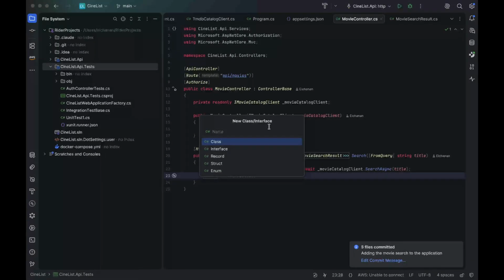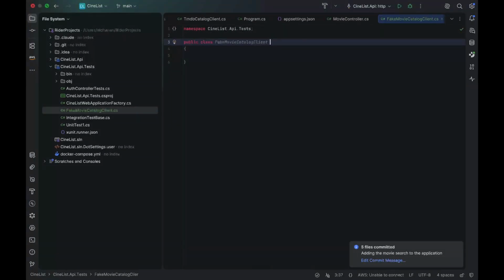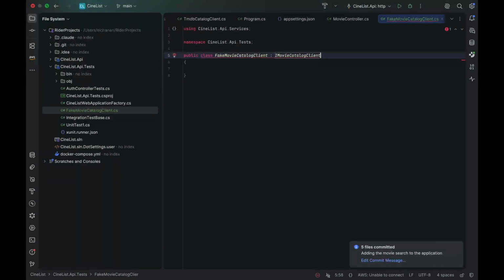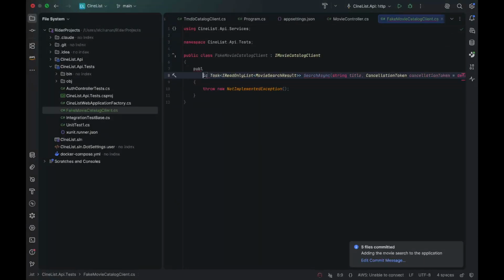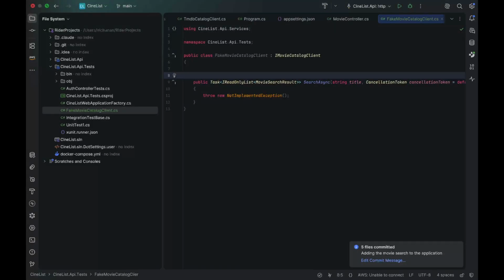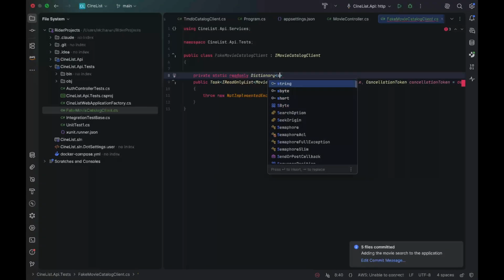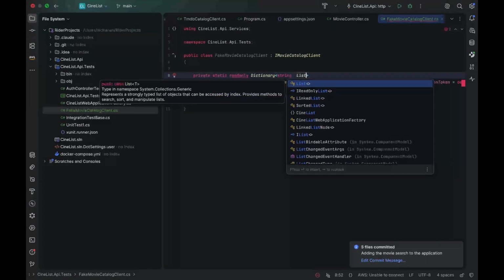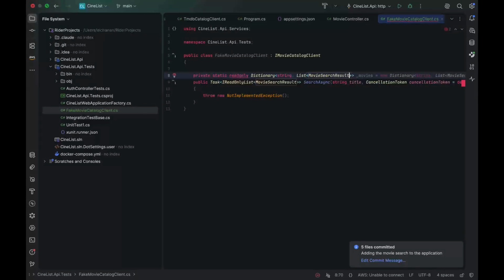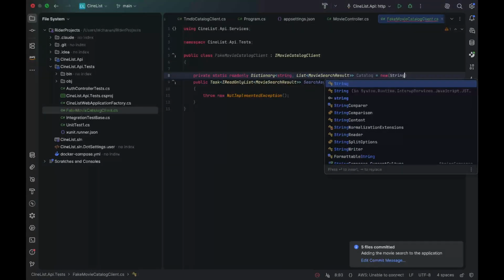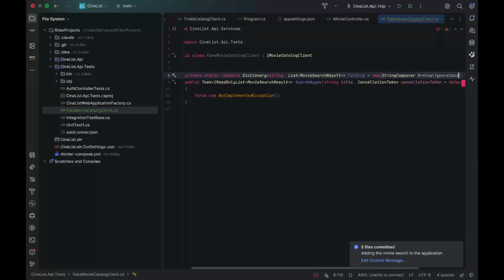So right here in the test. Now before we write the test, we will need to create the mock for our movie catalog client. So we will add a new class, and we will call it FakeMovieCatalogClient, and it will implement the I. So right here, let's add a new FakeMovieCatalogClient. Now it will implement the IMovieCatalogClient. Now it should implement this.